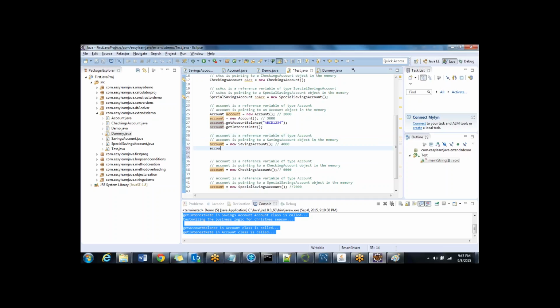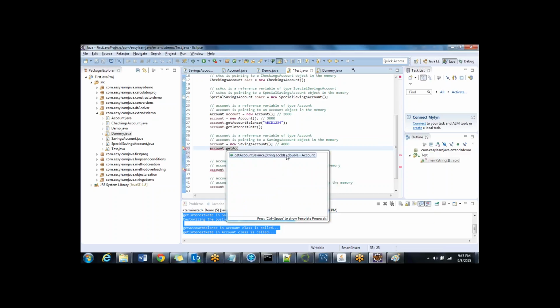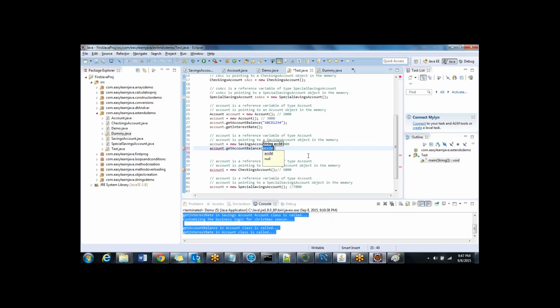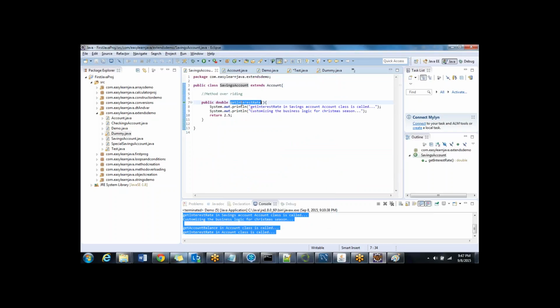So you say account dot getAccountBalance. So where is it being called? From the Account class only. Understand here, from the Account class only. And then account dot getInterestRate. This is one thing which might confuse you. Why? Because everyone understood that in the SavingsAccount, when I wrote getInterestRate, it is present in the SavingsAccount, which hides the parent class method, is what I told. That's exactly the right thing.